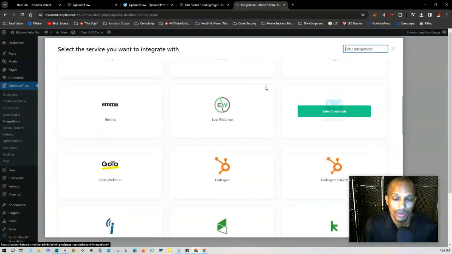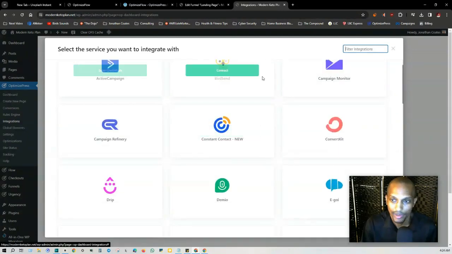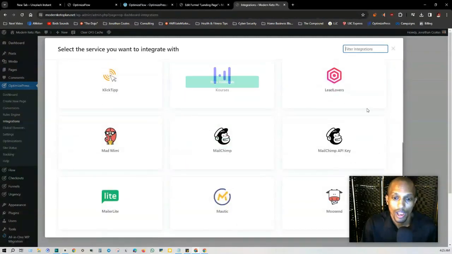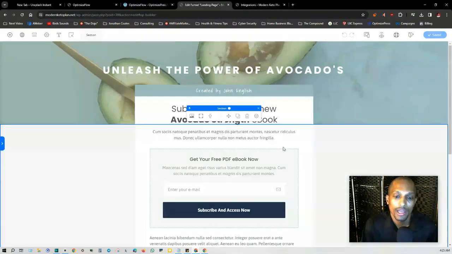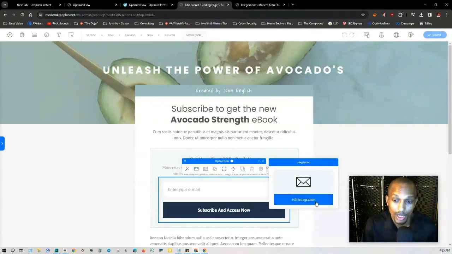Like I said, whether it be GetResponse, EverWebinar, HubSpot, Keap, formerly known as Infusionsoft, Active Campaign, Campaign Monitor, or ConvertKit, just choose whichever one you have. Make sure that it's connected. And then once you have that connected, on your landing page you go to that area, make sure that it's highlighted, click on this envelope here, integration options, and go through that process.